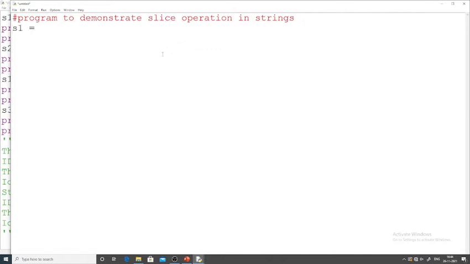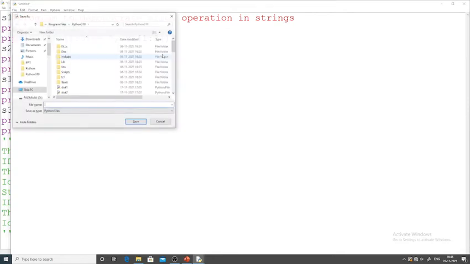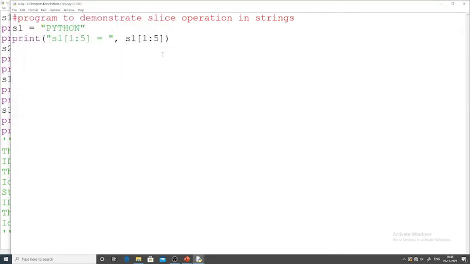For that, let us take one string. Suppose it is Python. Now print the string after doing slicing, S1 of 1:5. You know that the start value is inclusive and the end value is exclusive. So 1, 2, 3 and 4 are going to be printed. So we'll write S1 of 1:5. Let us save this and display the output.